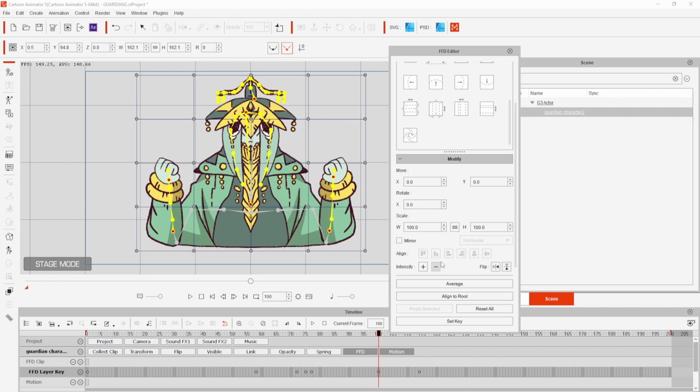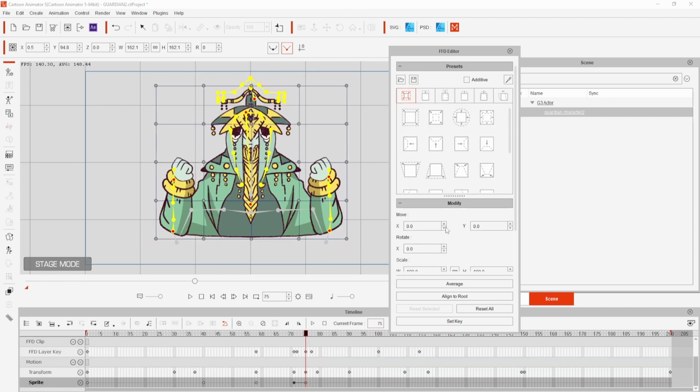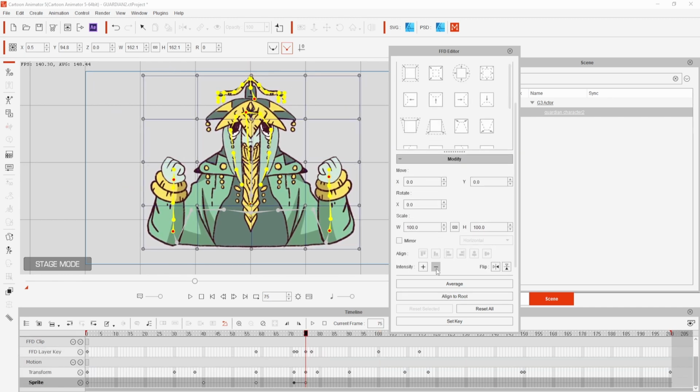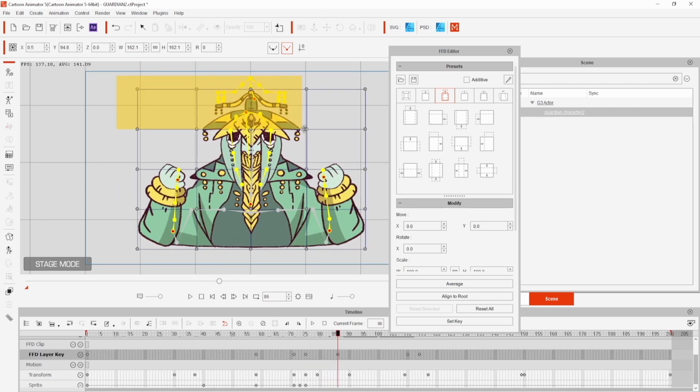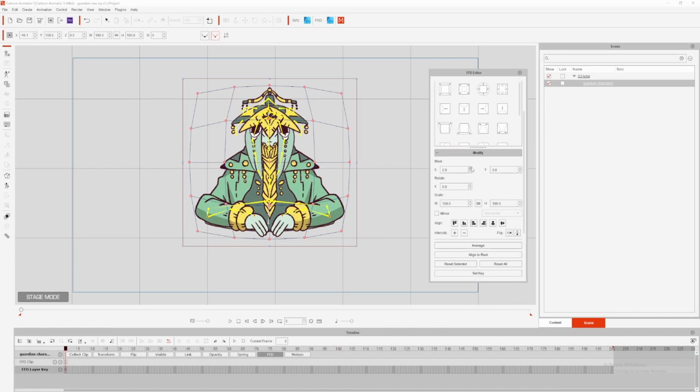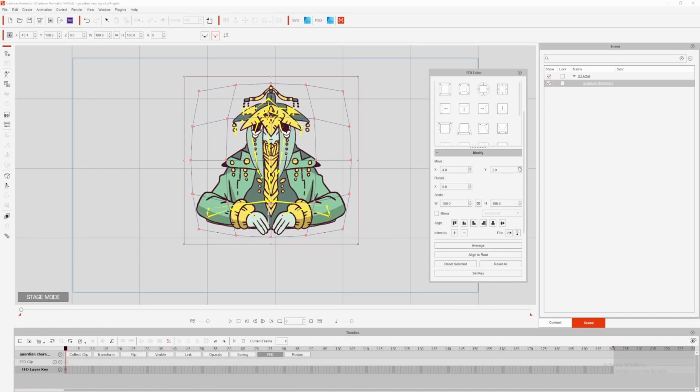So I like to reduce the intensity by pressing the minus button at the bottom of this panel. If you're looking to create a more exaggerated movement, the presets are great, and you can always experiment with the position, rotation, scale, and alignment options to get the look you want.